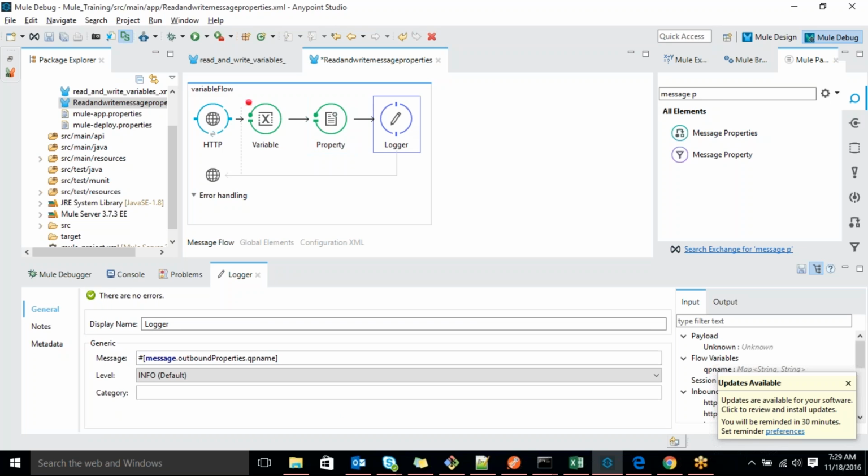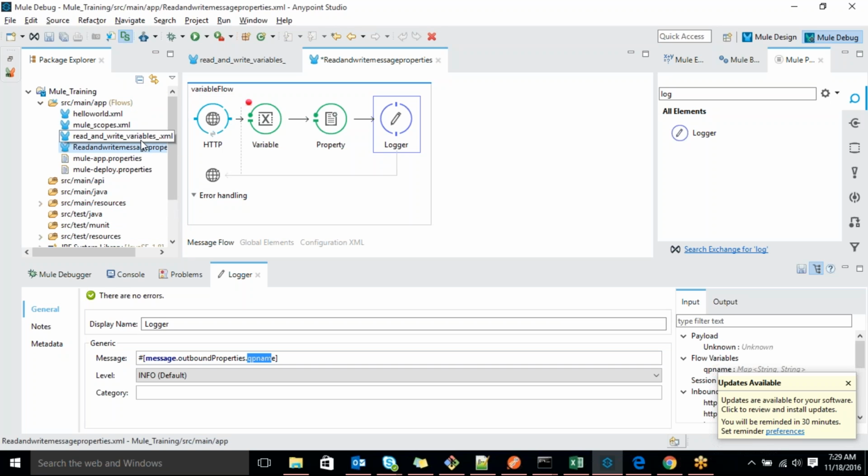Then finally I'm trying to display with a logger. There is a logger component, which we already discussed. I just drag and drop that logger. I'm trying to display what you are getting in the qp name, whether it is coming or not. I'm just displaying on the server logs the query parameter name, qp name. Okay, I'm going to deploy this. I will show you how to send the query parameters in the URL.